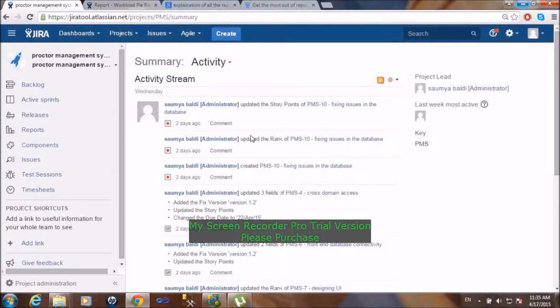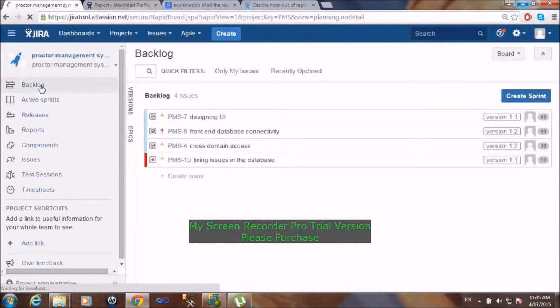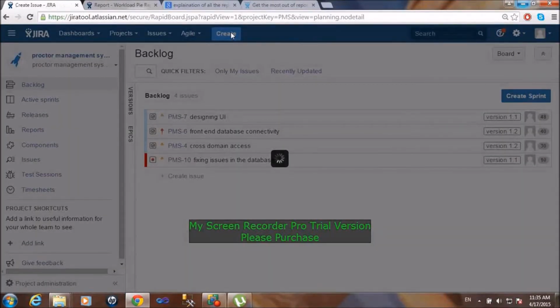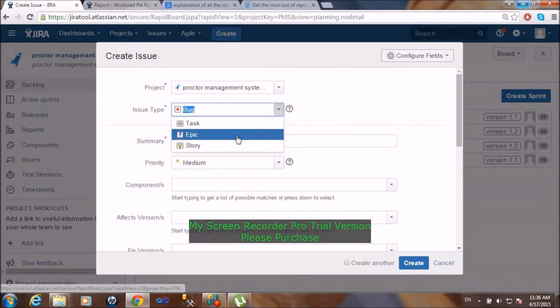So the first thing is a backlog. Backlog is basically a list of all the issues. Issues, as we've already discussed, there are different types of issues. So quickly I'll show you how to create a new issue. You go to create, you select the project, you select the issue type. I'll select it as a task.